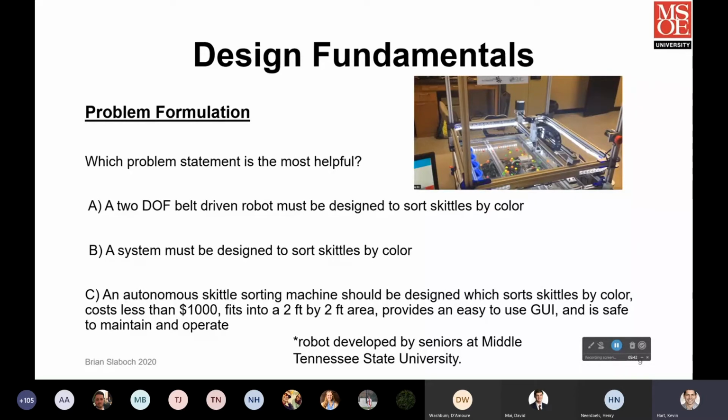Or C. An autonomous Skittle sorting machine should be designed which sorts Skittles by color, costs less than $1,000, fits into a 2x2 area, provides an easy to use GUI, and is safe to maintain and operate. All right, and these are just problem statements in your own words. Which of those do you think would be the clearest for this problem?